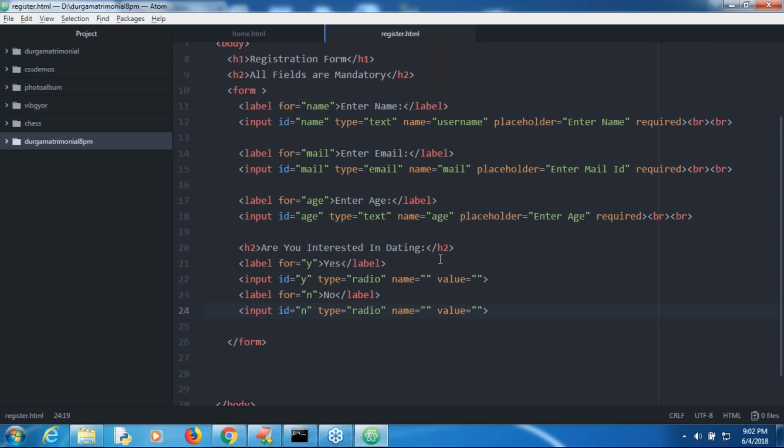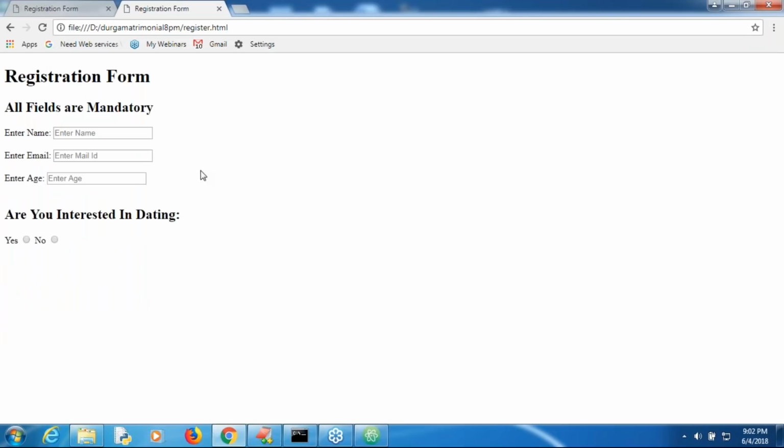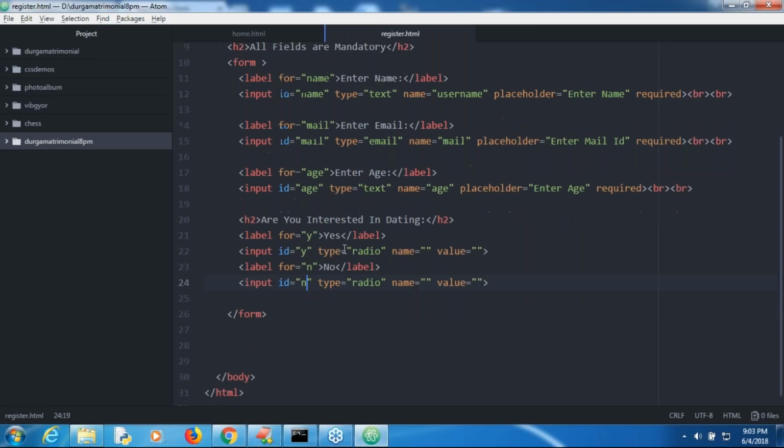One minute, let me cross check. Yes, are you interested in dating? Yes or no? But the problem here is, if I take yes, I'm interested in dating, and if I take no, I'm not interested, both are selected. How are both going to be selected? Because only one value should be selected. How can you do that, sir?